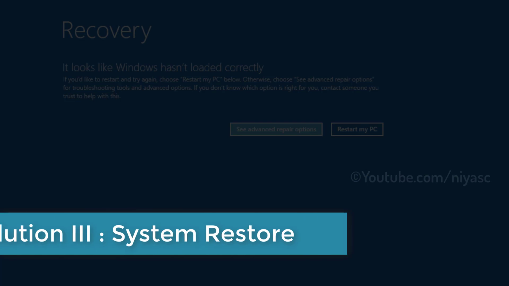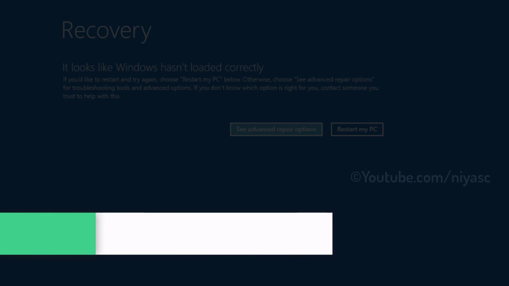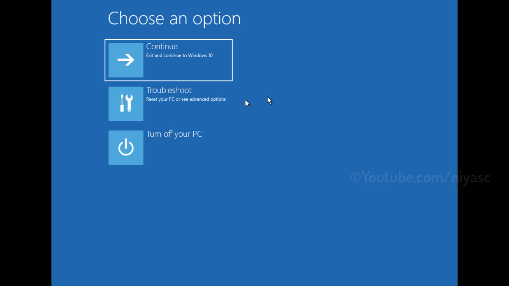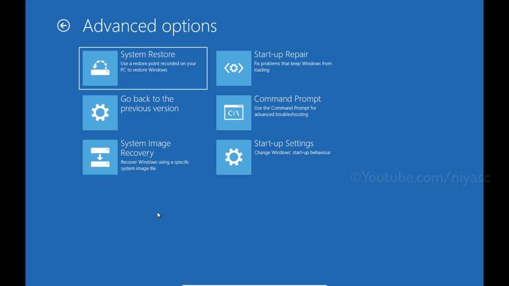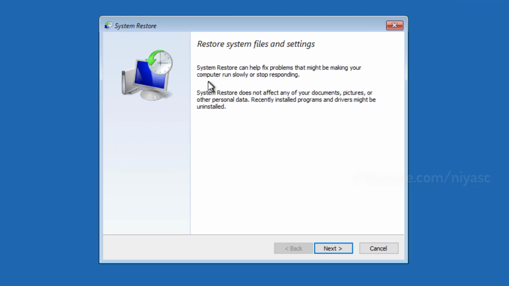Solution 3. System Restore. If you are unable to start your computer, it's possible to use the System Advanced options to access a system restore. From this Windows, select Troubleshoot, Advanced Options, System Restore, and use System Restore in the usual way.